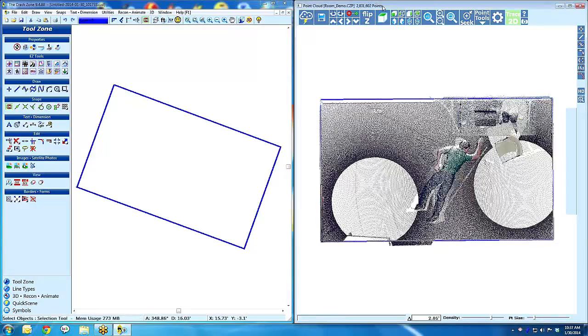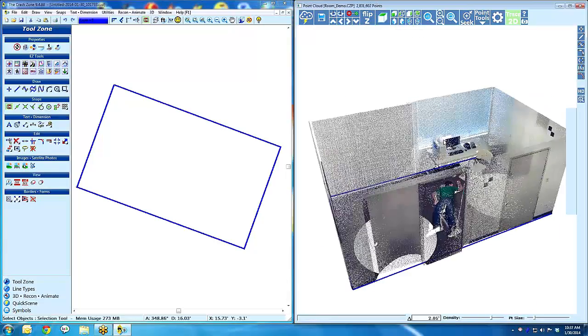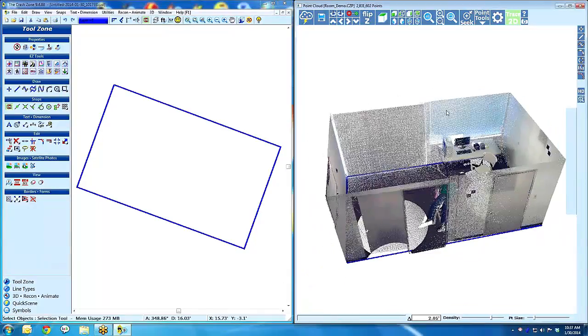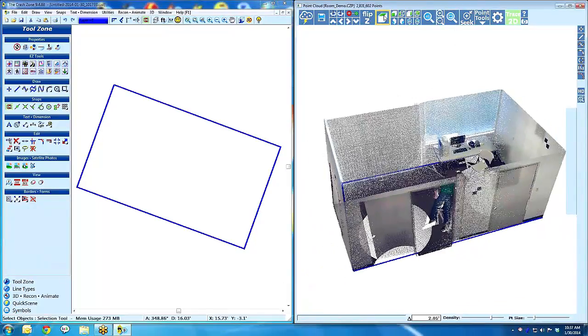So now we've created a room, and if I did a little side view, you can see it's a 2D trace mode, so everything's down on the floor, and that's good. I'll do a top-down view again.